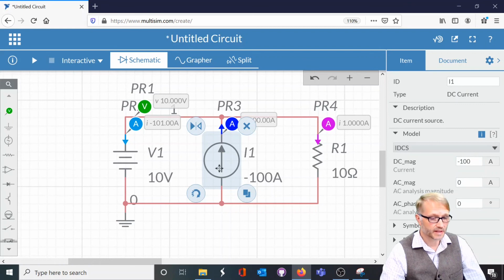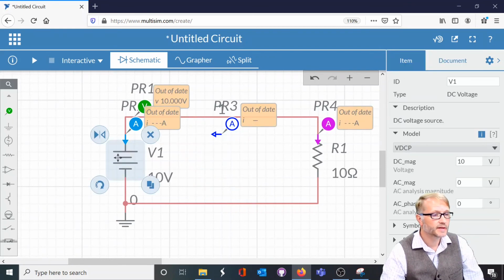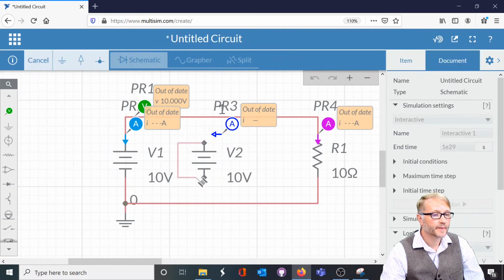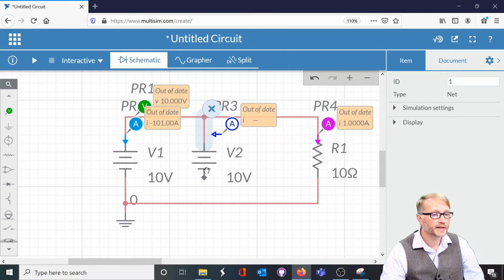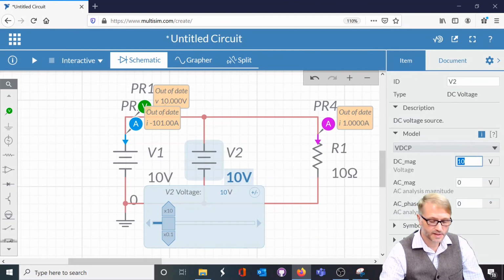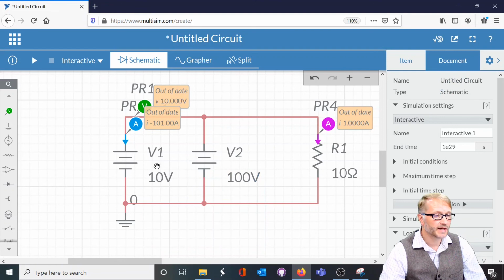I'll show you the incompatible situation. If we copy this source, so duplicate, we're going to connect it up. Oops. So we'll connect that, we'll connect that, we'll delete that, and we'll set this one to 100 volts. So we have one supply with 10 volts and one at 100. Let's see what the simulation does.